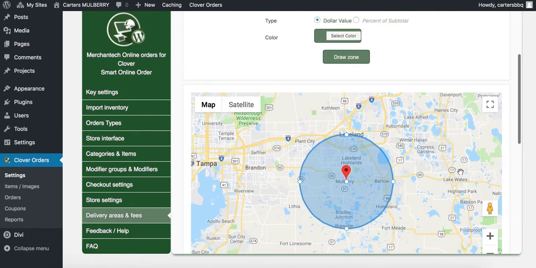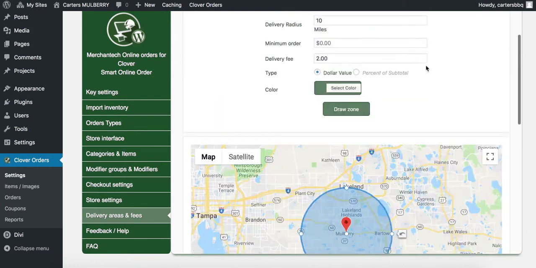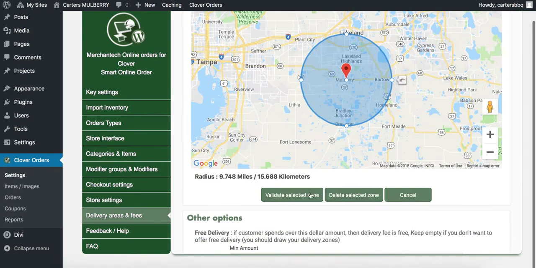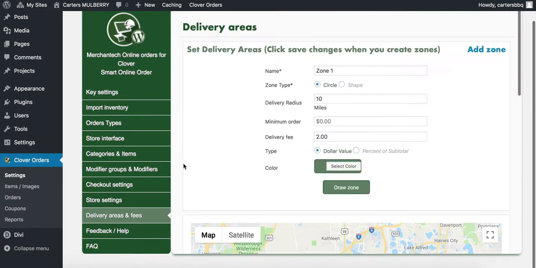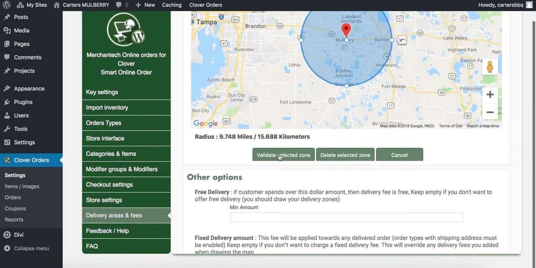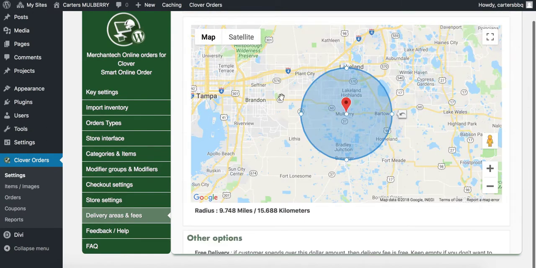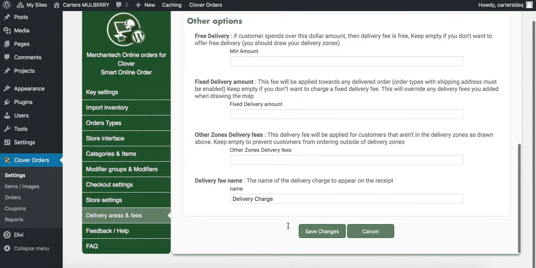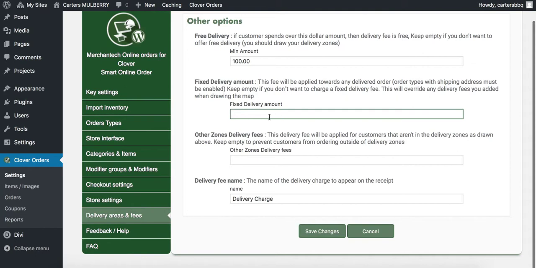If you want to make a change to that, you can put your mouse here and make it smaller or bigger, or you can just come back and delete it. I'm going to go ahead and add it for now. Once you add your delivery area, press this button here, validate selected zone, so it shows that this area is now set up. And then this is optional. You can say if a customer orders over $100, you'll offer free delivery. Leave this one blank because you don't want to offer fixed delivery.